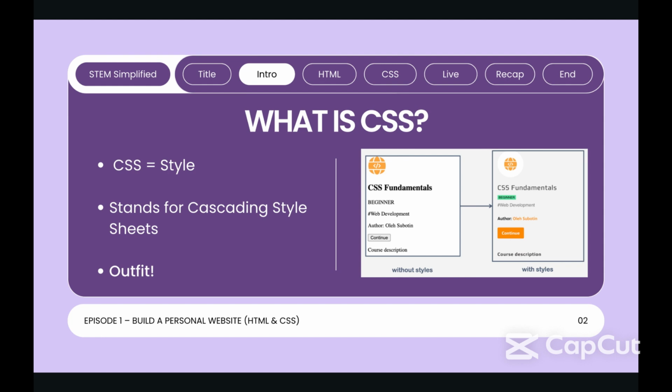Now, what is CSS? CSS, or Cascading Style Sheets, controls how things look. Think colors, fonts, spacing, and layout. It's the design layer that brings your website to life. Without it, every page would look like a boring document. Think of it as the outfit of your website.